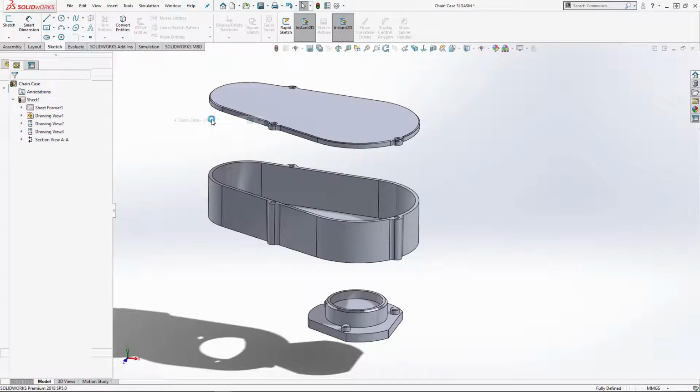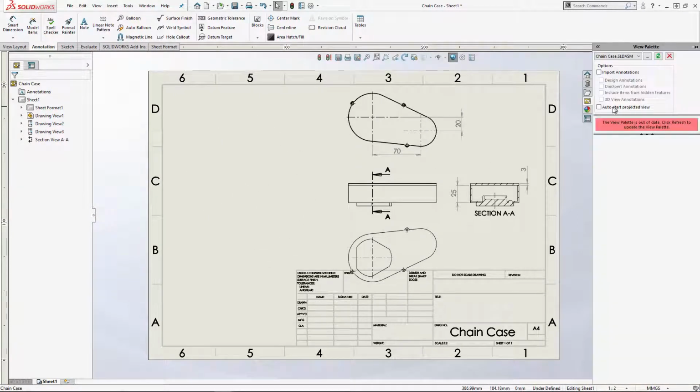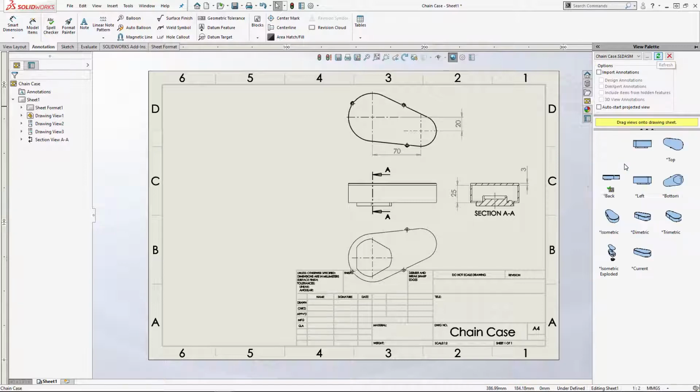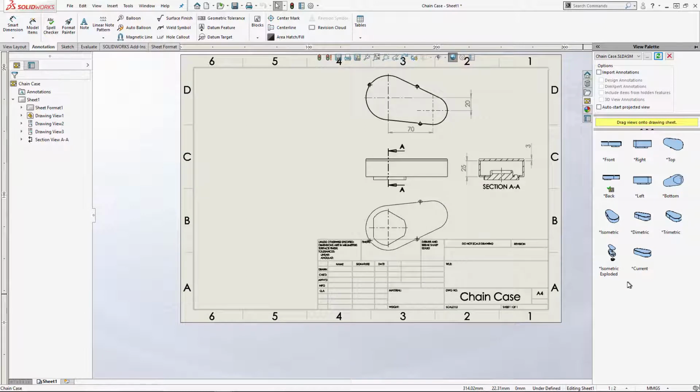So if we go back to our sheet, we want to put an exploded view here. So we'll go back to our view palette. It's given us a warning here, the view palette is out of date. Click refresh to update it, so we will. There's the refresh key. It'll load the new views up in the background, and then it offers us up some options here.